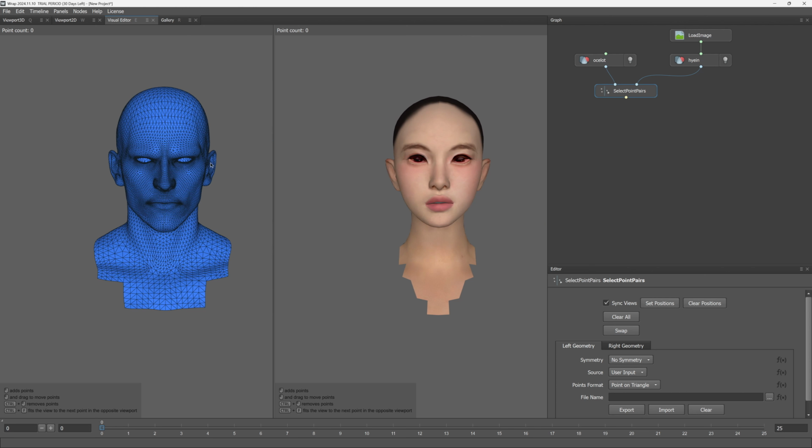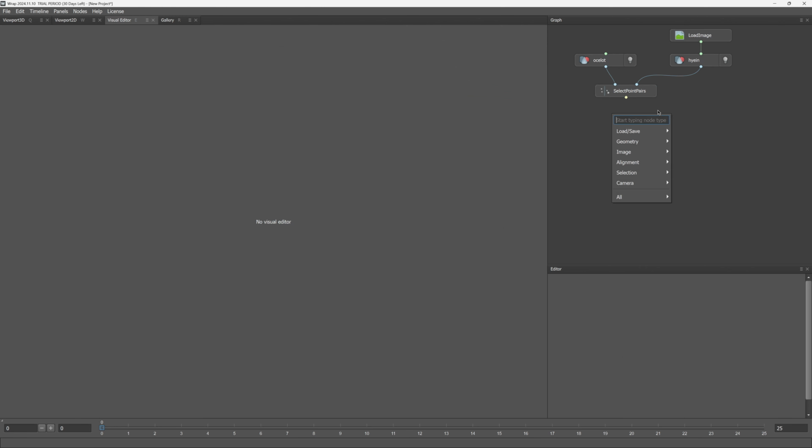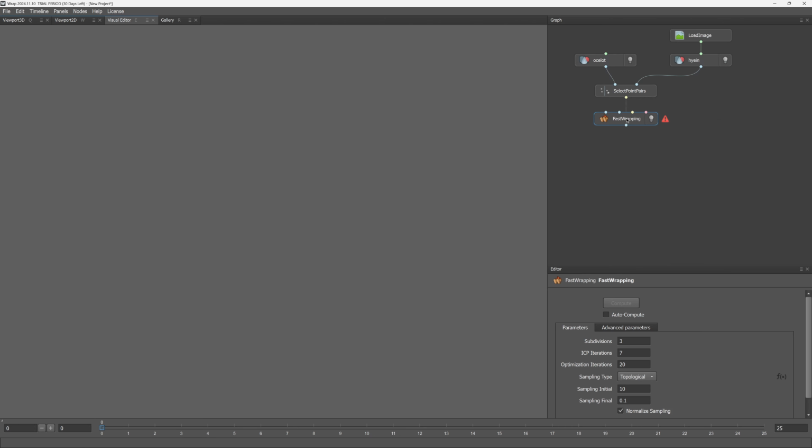The way wrap works is that you designate little points on the model that will be used in the geometry that you're going to mold into your custom head. We don't need to do this by hand. There's a way to do it automatically, so that's what we're going to do. We're going to add in another node called fast wrapping, and this is the way that we're going to set this up.